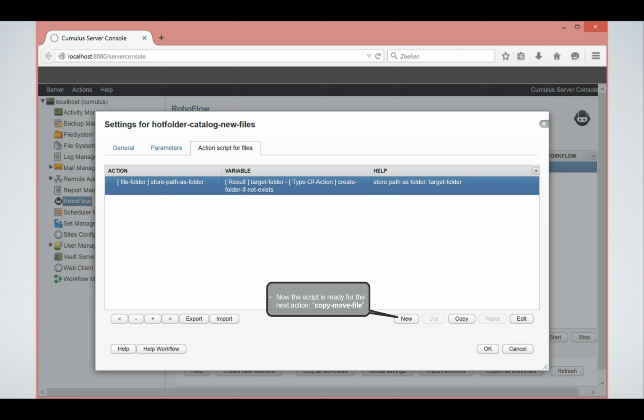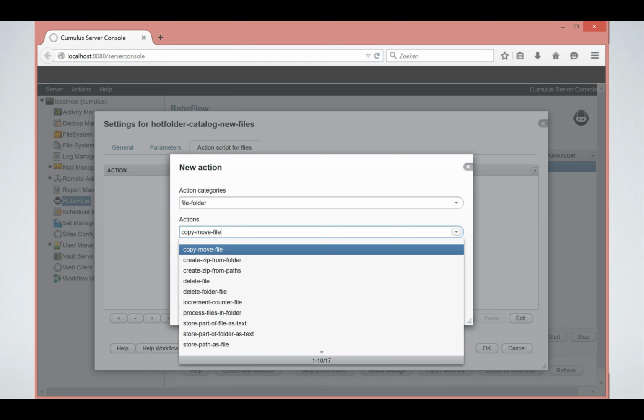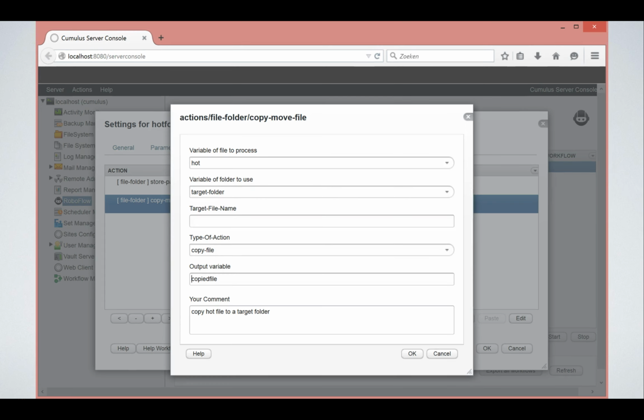Now, the next action we are going to add is the actual copying of the file. We want to copy the file, so we select the file folder action category, and then we select the copy move file action. The window pops up with the parameters that we can set. First of all, there is a drop down which says the variable of the file to process.